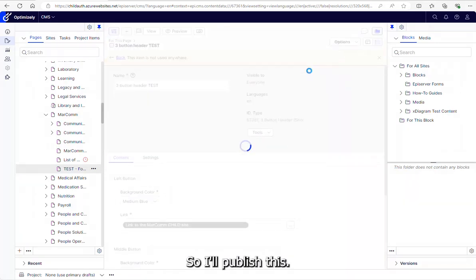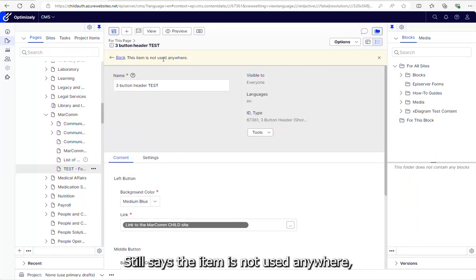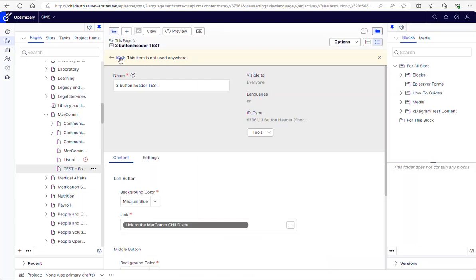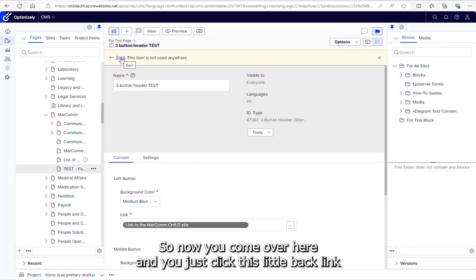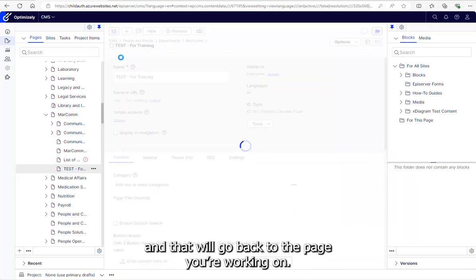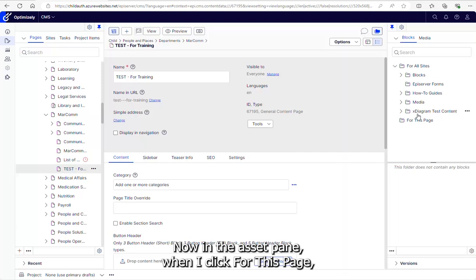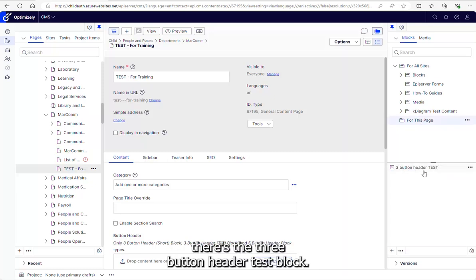So I'll publish this. Okay, still says the item is not used anywhere, but that's because we haven't placed it on a page yet. So now you come over here and you just click this little back link, and that will go back to the page you're working on. Now, in the asset pane, when I click for this page, there's the 3-button header test block.